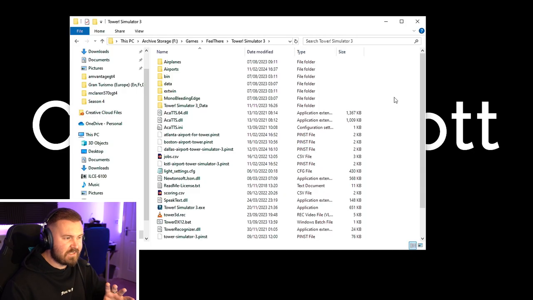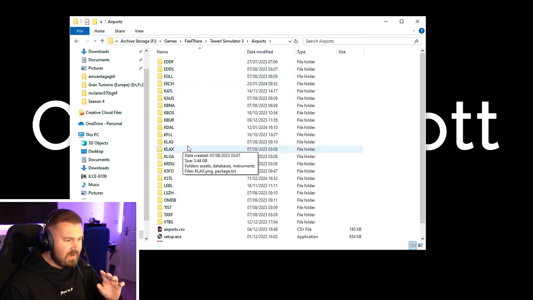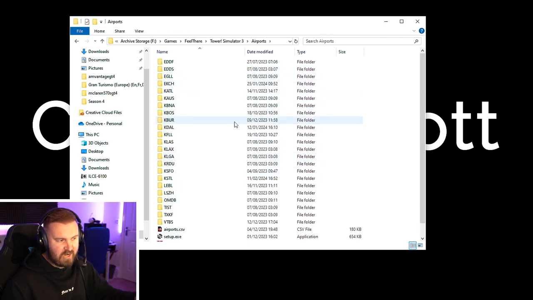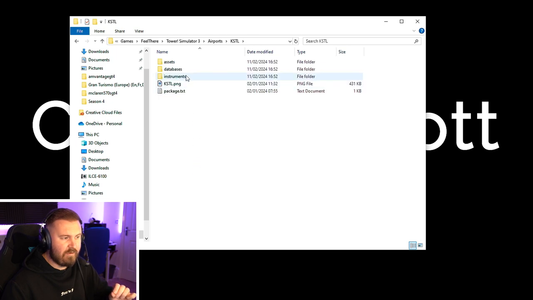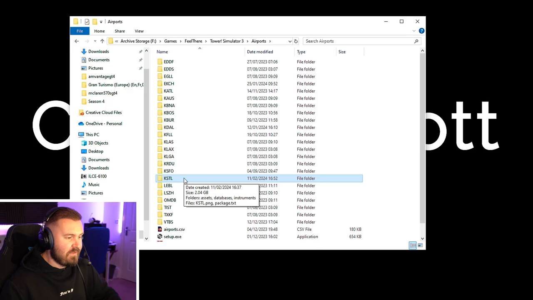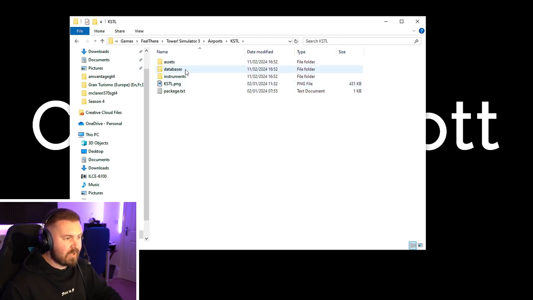So one of the first things to do is to go to your Tower Simulator 3 folder, go into airports, and then for the airport you're going to change, you need to make another one of the databases files. So we're going to go to St. Louis today, the newest airport to the game. We're going to go into databases.